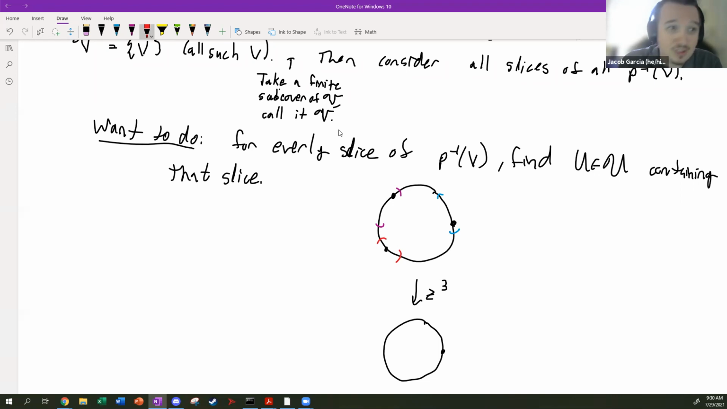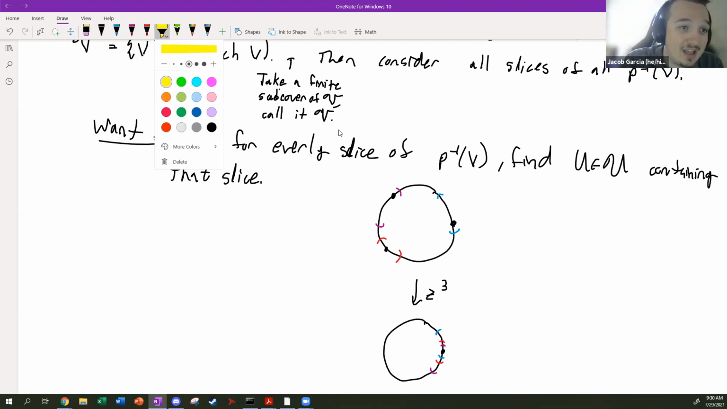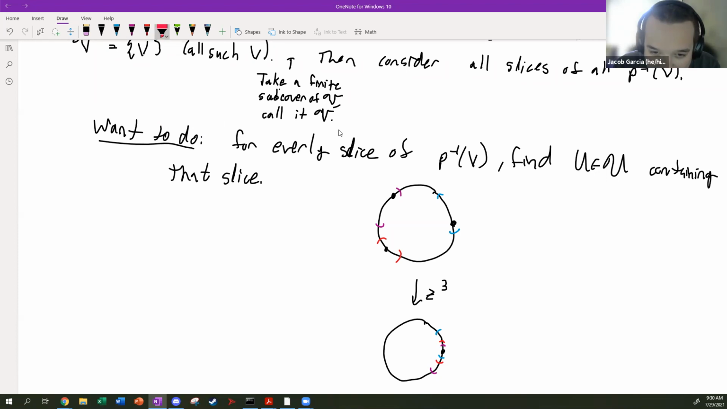And when I take the image of these 3 sets under this map, I get something like the image of the blue set is here, and the image of the red set is something like this, and the image of the purple set is something like this, right? And so all that I'm doing, for my finite cover, is choosing one of these sets. So let's say that I choose the red set as my element of V.